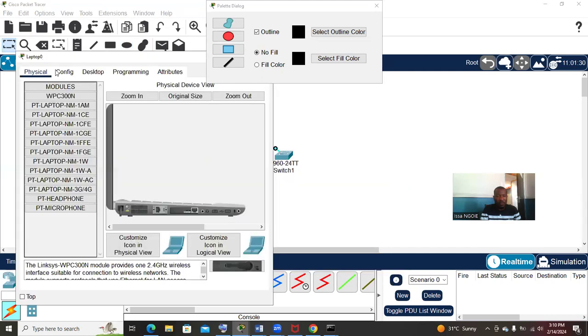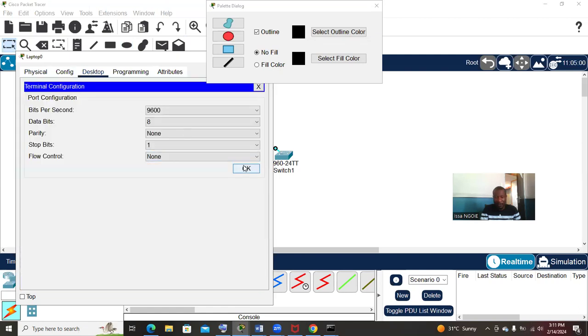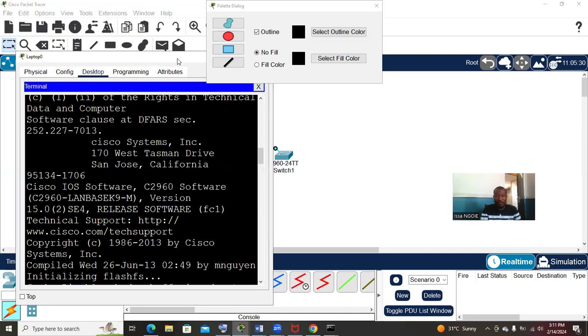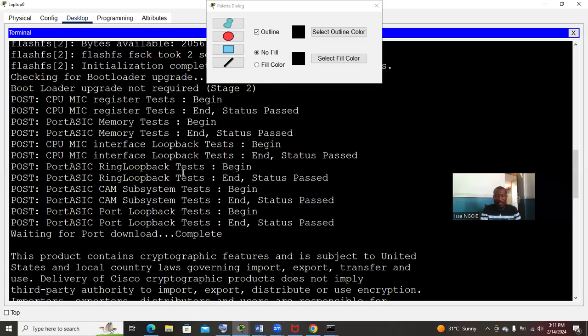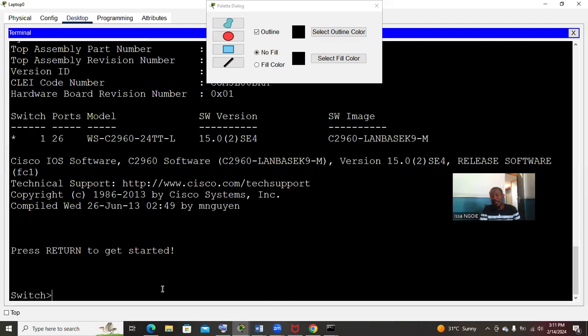From your laptop, you go to desktop, you go to terminal. This is what you have to do. You go to terminal, okay, all right? I can make it big. And when you are done, you just scroll down, press return to get started. You press enter and you are inside. So this is how to access a switch, the same as a router.